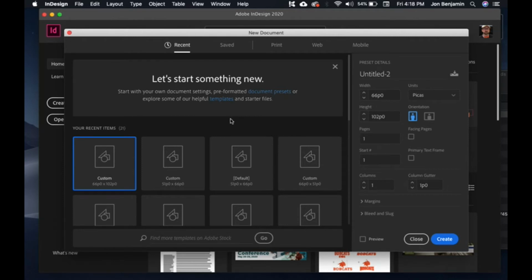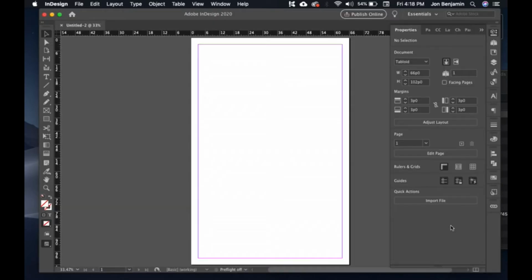Right, and today the dimensions that we're going to work in, we want to create an 11 by 17 poster. So I typically want to work in picas, but to do a quick math in my head, I'll just switch that to inches, and I'll put 11 by 17, and I want to uncheck facing pages. I only want one page, it's a poster. And I'm going to go ahead and put those back to picas. Alright, and then we're just going to say create. And there's our 11 by 17 poster.